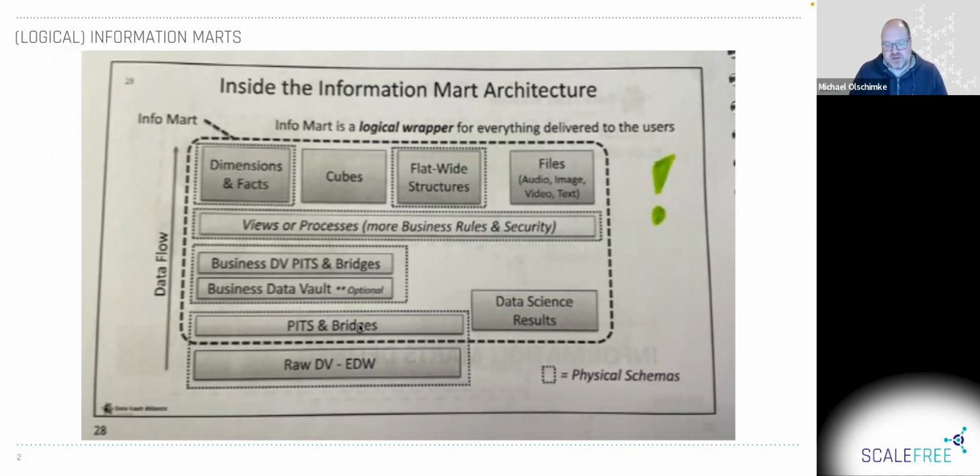So those pits and bridges here are very technical, especially pit tables. You can load them very technically. Bridge tables, I mean, you can argue the grain shift. If it's just the grain shift you're implementing, you can actually automate these bridge tables.